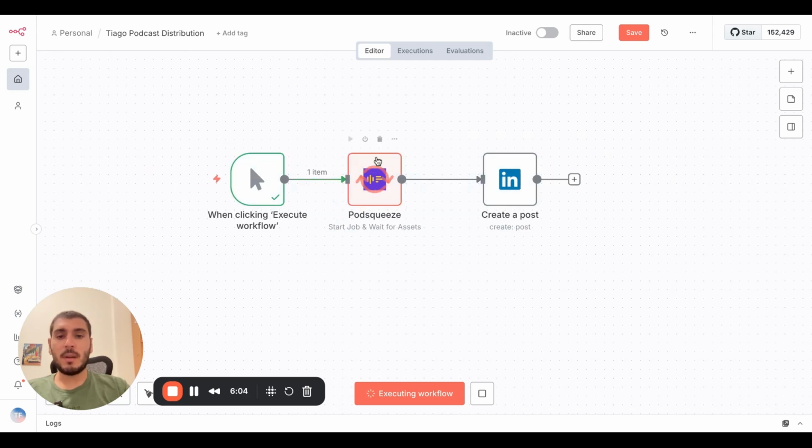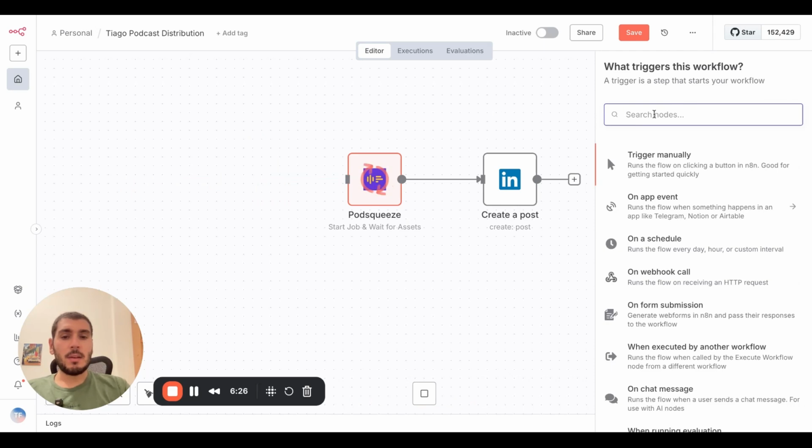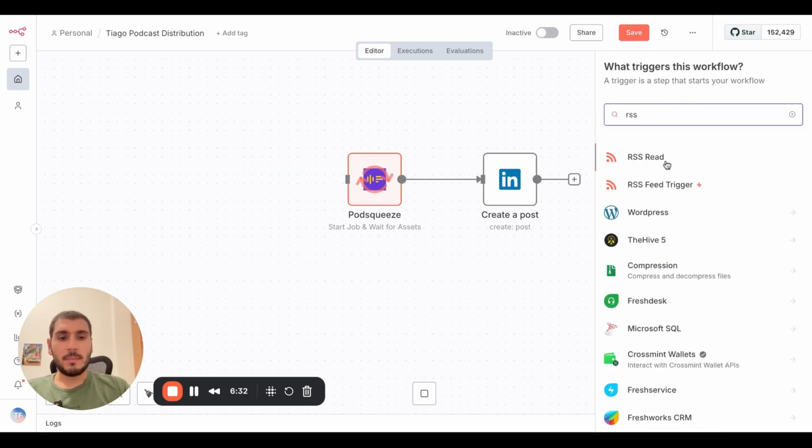The Podsqueeze generation is still running. But this automation only runs if we activate it manually. It would be really cool to basically be able to run it in another way, in a more automatic way. So let's remove this node. And let's click on RSS feed. RSS feed trigger.